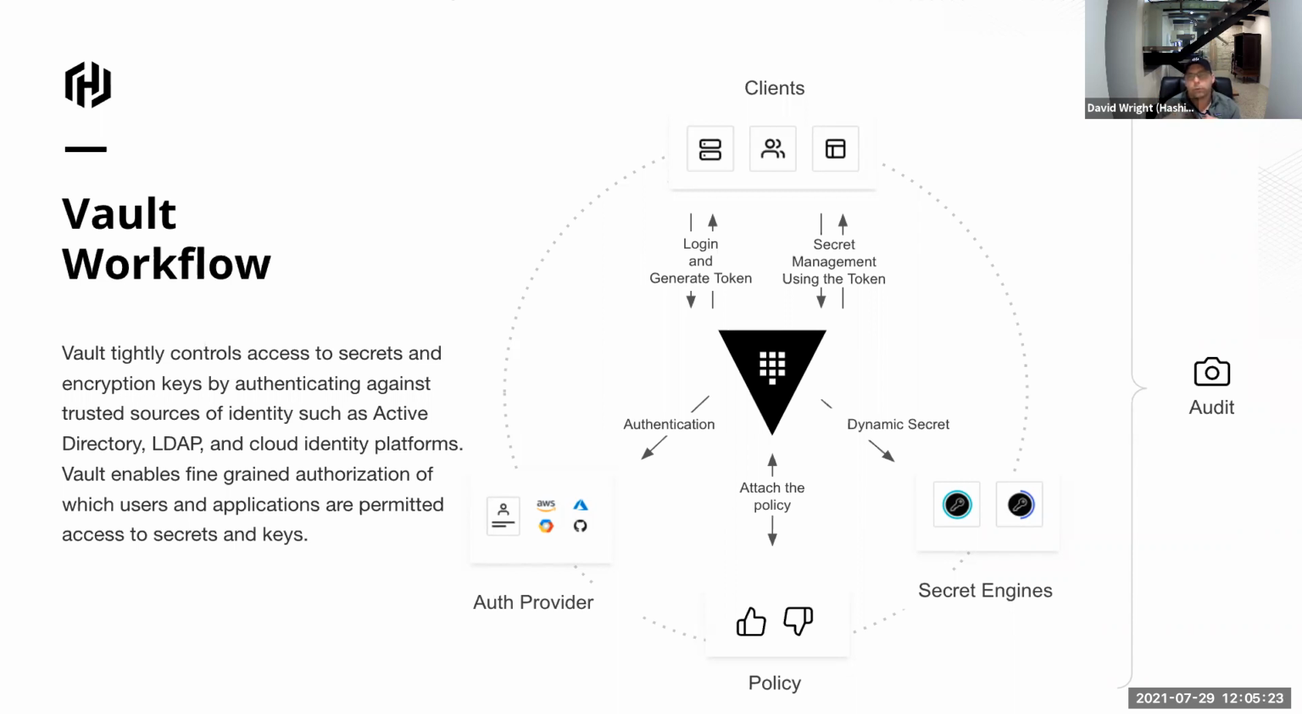When that client then wants to interact, so when we start doing some of the secret management elements, it uses that token to say to Vault, this is who I am. And Vault then can say, well, we're going to let you go and create a secret. We're going to let you go and get a dynamic secret. We're going to let you get a PKI certificate. But all of those things are done because we now know who you are.